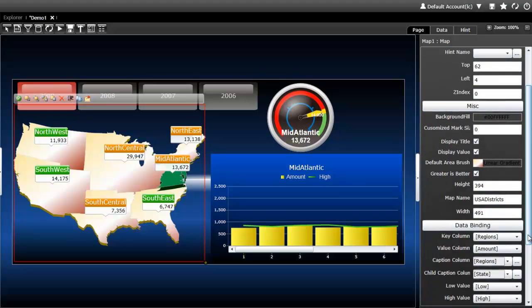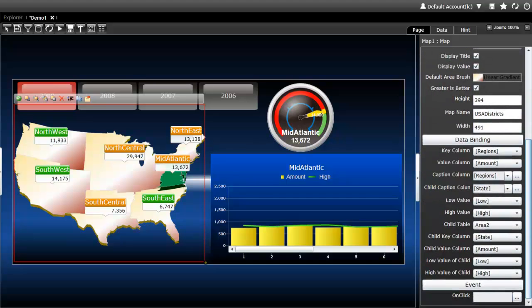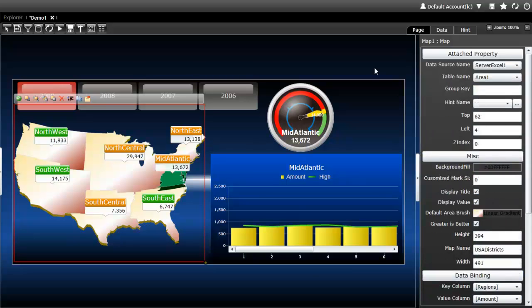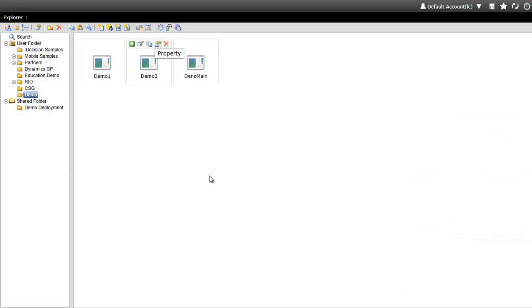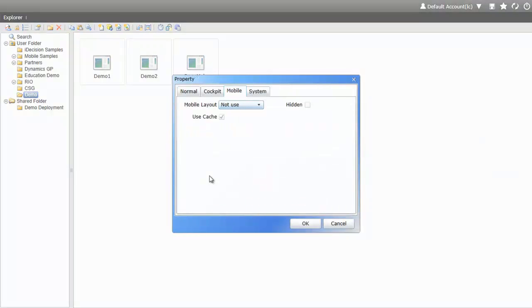Let's see what else we have down here. Data binding, again, you can change the regions, the values for everything right here. Next, we would like to show you how to deploy these to a mobile device. Now, if we go back to Explorer, again, we click on the property for this one, mobile. We're going to do it to an iPad.